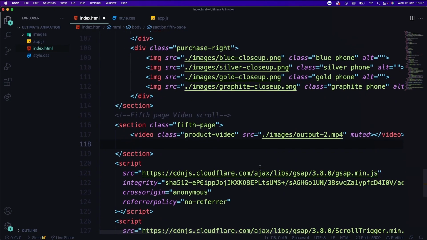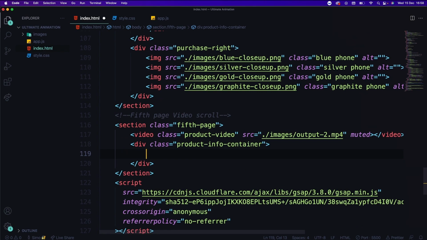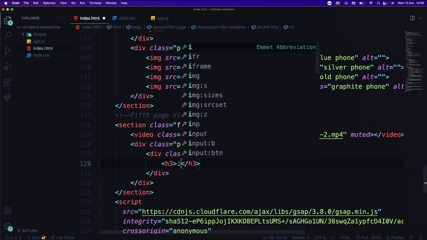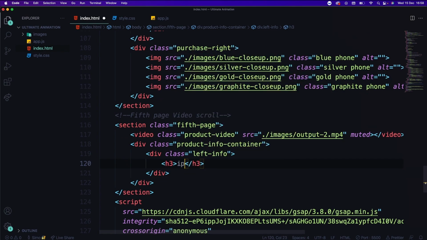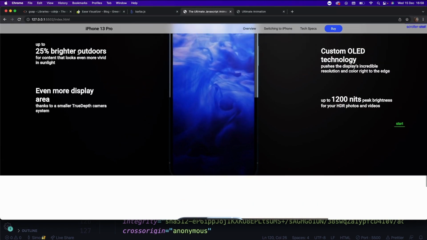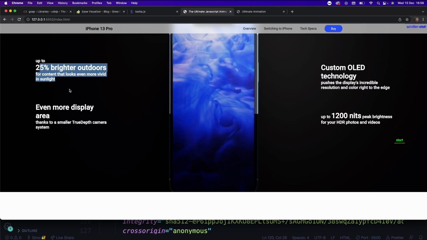And in here, we're going to do a product info container. So that's all the text on the side that you can see in the video. So it's going to be a left info and a right info. So let's create the 2 classes, left info, and we'll just add some text in here. I'm going to say up to. So this is what I'm talking about, left info, right info, these here, right? Up to, and this text, and then we're going to make 2 more and 2 more here.